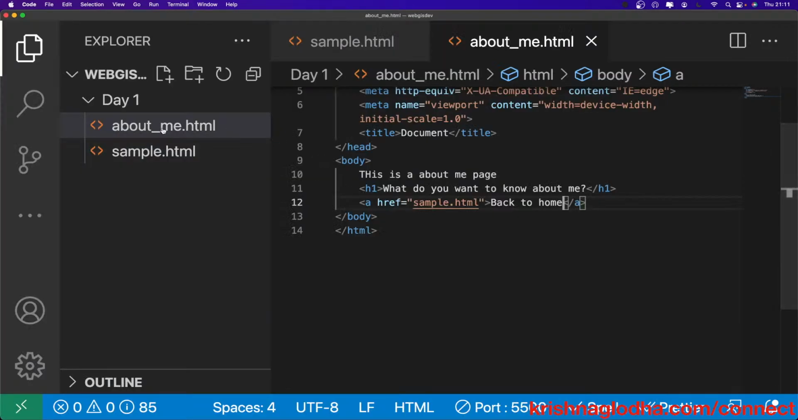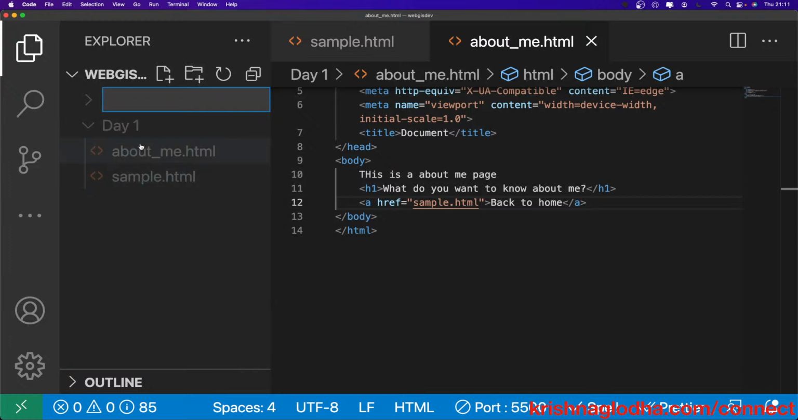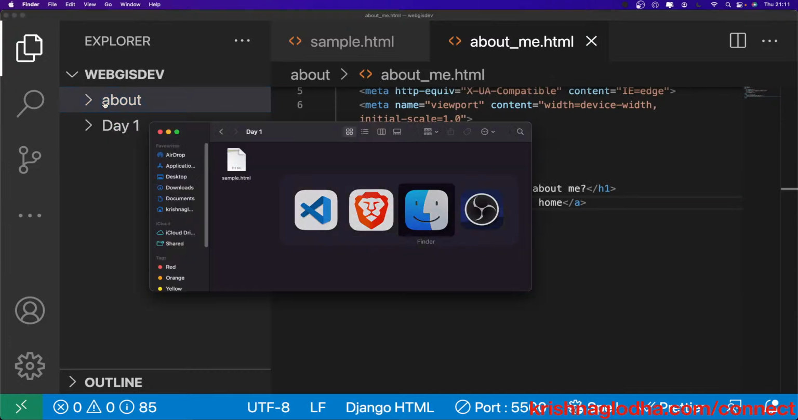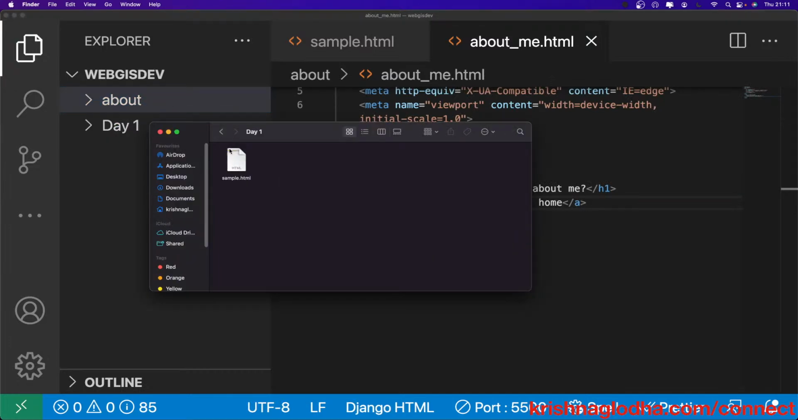But what if my about me file is not exactly the neighbor of sample.html? What if I have one more folder, let's say about, and then this about me file is in this folder. Notice that now if I go to my finder, I have this day1 and then I have this about. So I have two folders, each holding one HTML file.